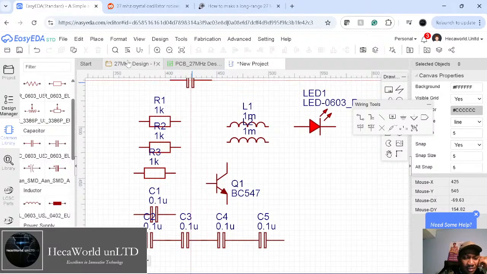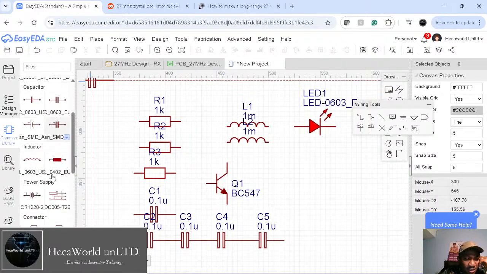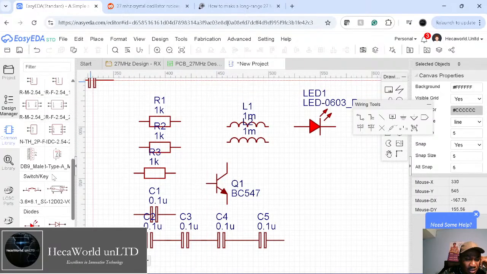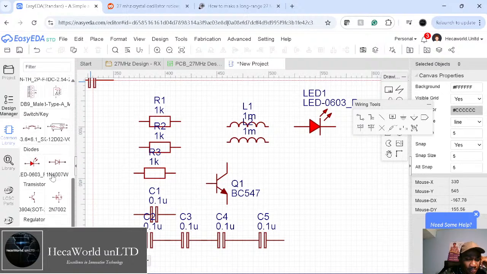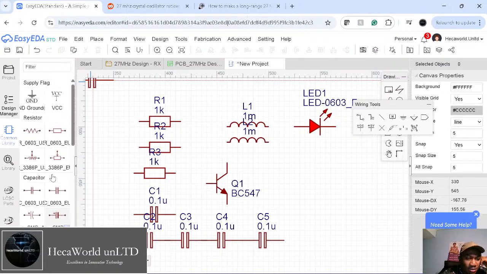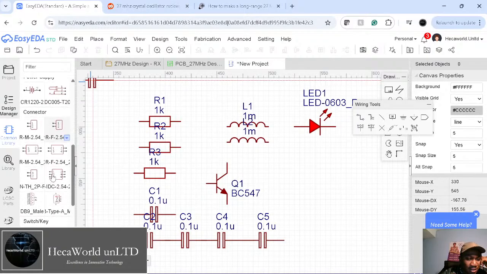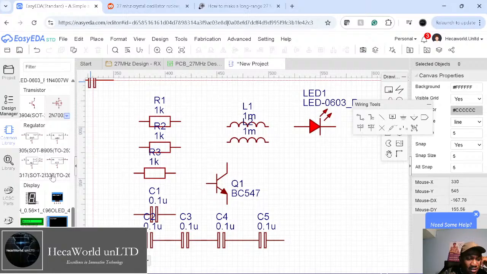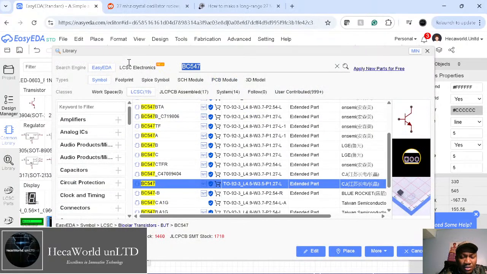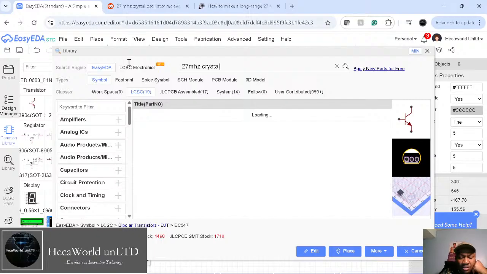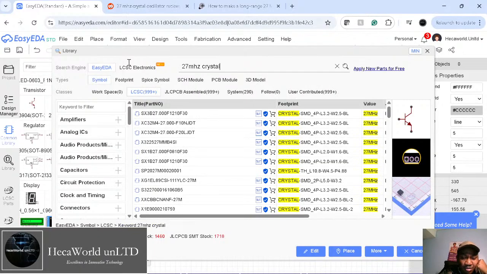All right, five capacitors, and we need a crystal. Do I have a crystal on this side? Crystal, crystal. I don't see it here. Maybe I'm going too fast. Okay, so we're gonna go to the library and pick it there. So we're gonna do a 27 megahertz crystal. Just hit enter to search for it. If it's in the component library, you will see it there.